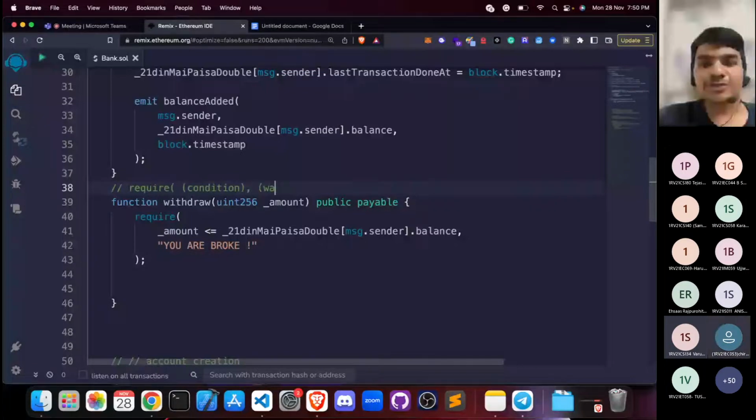So if the amount he is asking is less than his current balance, then it is correct, right? If you have 100 rupees in your account and you are asking for 99 rupees, I should be giving you the money, right? 99 or 100, it's equal to 99 also, or 100, right? So if this condition is matched, if this condition is true, then the code should execute.